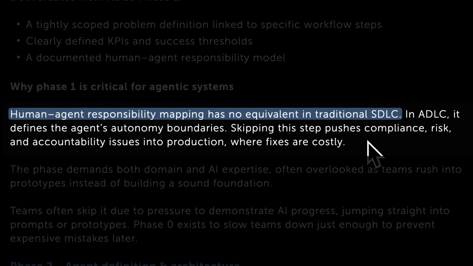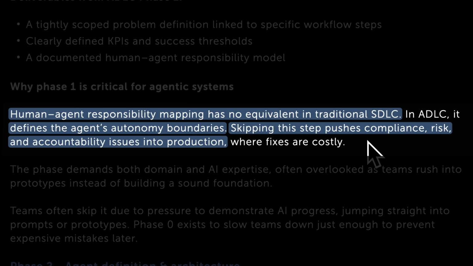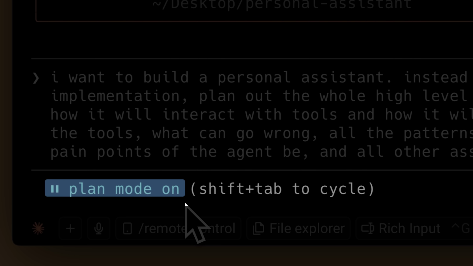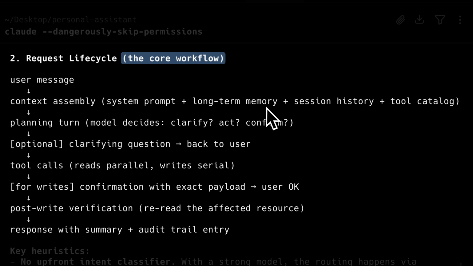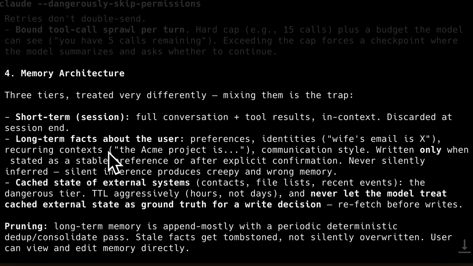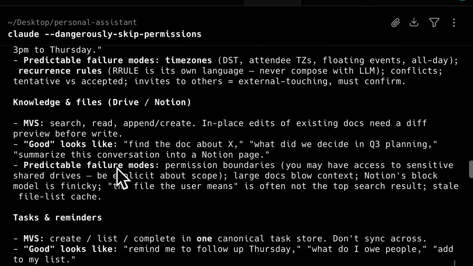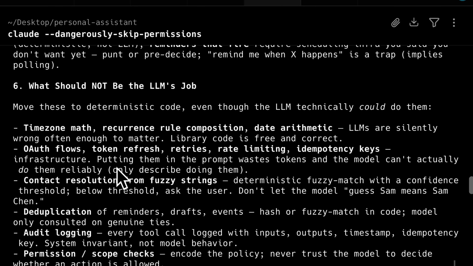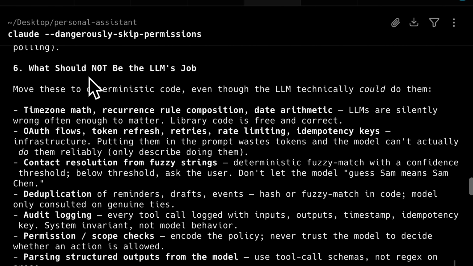Now, this human responsibility planning was not needed previously because there was no AI involved. It defines the agent's autonomy boundaries, and if you skip this step, you are risking your own compliance and accountability in production. To do this with agents, you again use the planning mode, prompting it to plan out workflows, latency, system issues, all the features that need to be in the architecture, and what failure could look like. Once these are stated clearly, the agent understands the right scope to iterate toward while building.